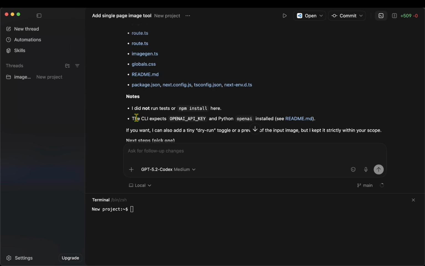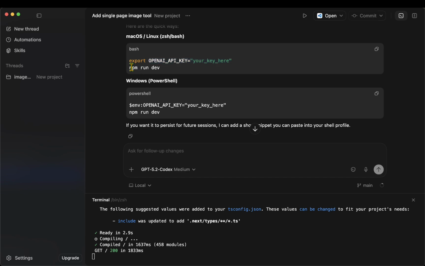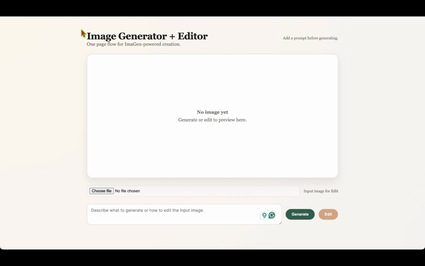At this stage, it's saying that the CLI expects an OpenAI API key and the Python OpenAI package installed, which is fair. So I'm now going to set the OpenAI API key. After I exported the OpenAI API key, I just ran npm run dev, and we have this UI that just popped up straight away.